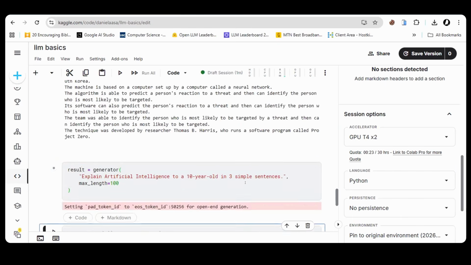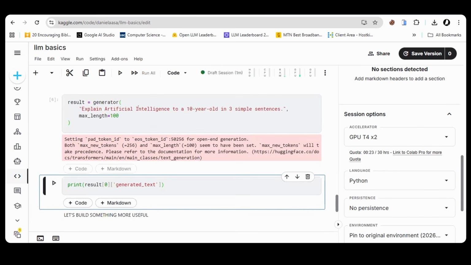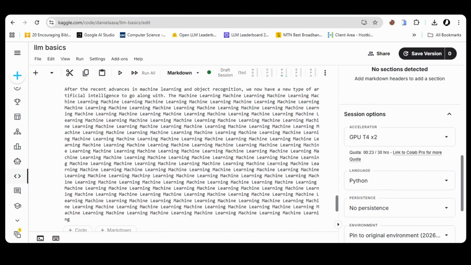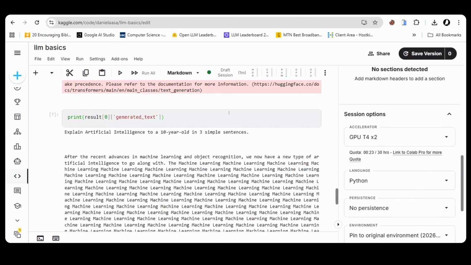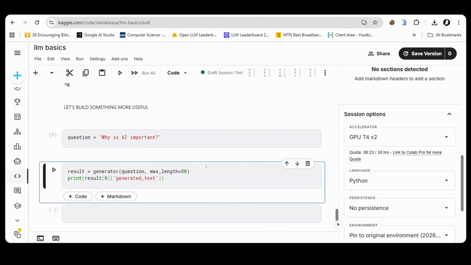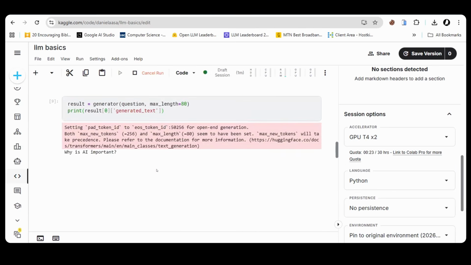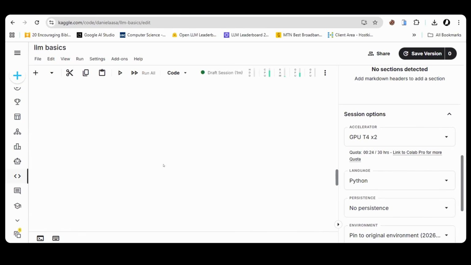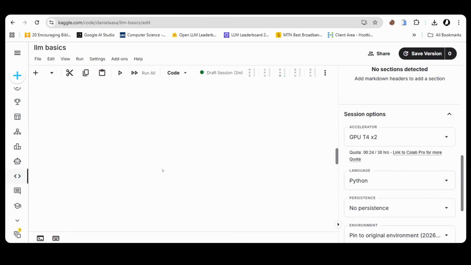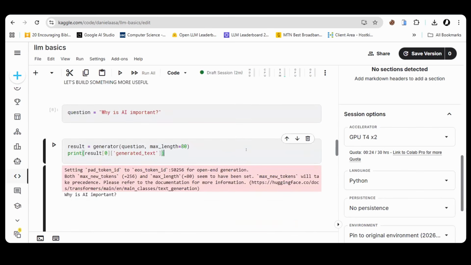So this is the second question we asked the other time. Explain artificial intelligence to a 10-year-old in three simple sentences. And yep, we can see a lot of hallucination. This is because we are not making use of top K, top P. We'll discuss that another time, but we can see this is not making sense down here. It's hallucinating. Why is AI important? Let's see what it gives us here. Yeah, so this is hallucinating for this particular response also.